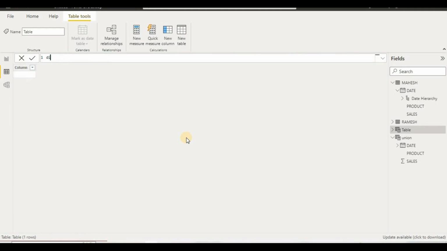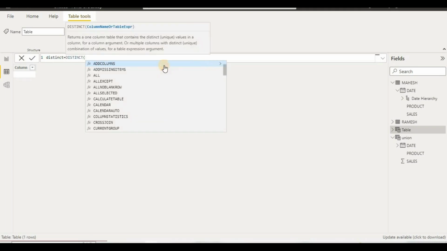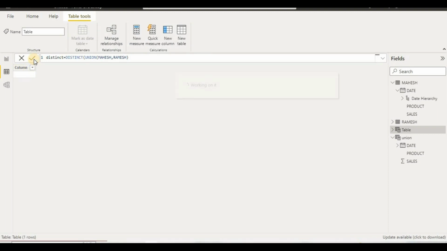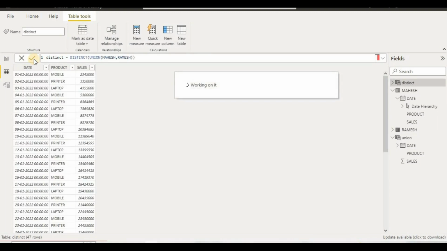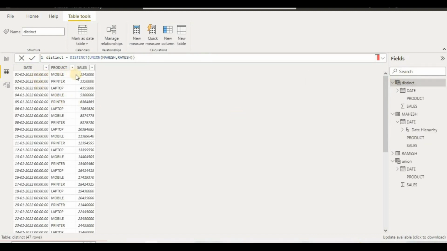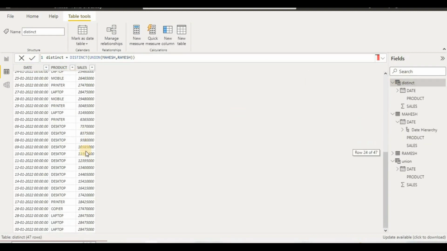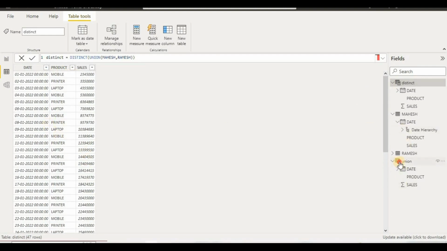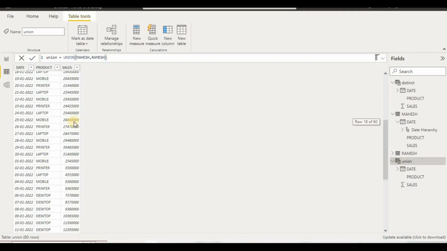and I give this the name distinct, equal to, and I put the formula DISTINCT, and under that I give union, and just click over this. So we have a new table here which is distinct. If I click over this, we now have 47 rows in this, because in union we had some common data which is now removed.